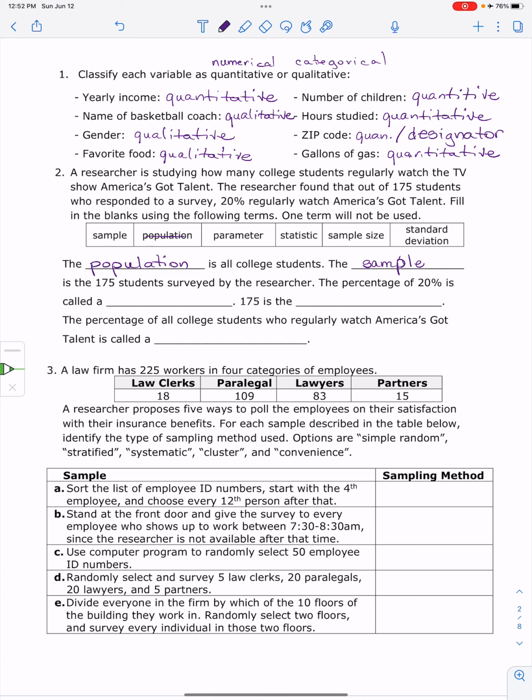Okay, so we've used population, we've used sample. The percentage of 20%, it refers to the sample, so it's called our statistic. The 175 is the sample size. The percentage of all college students who regularly watch America's Got Talent would be called our parameter. Population parameter, sample statistic. Those are consistent with each other.